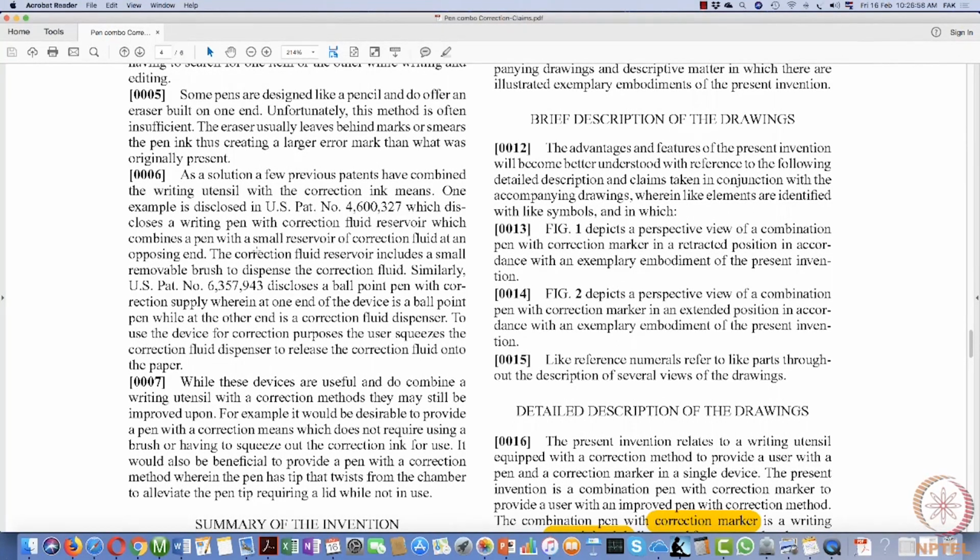Similarly, US patent 943. It's an easier way to refer to the patent by the last three numbers, and you can also write it that way with an apostrophe, 943. The earlier patent, I just mentioned it, was 327. So I'm referring to the last few numbers.